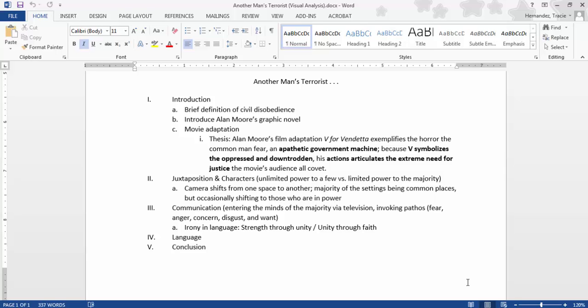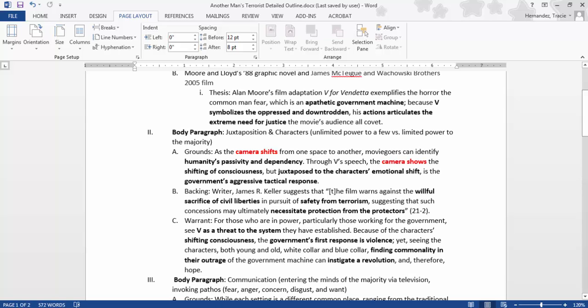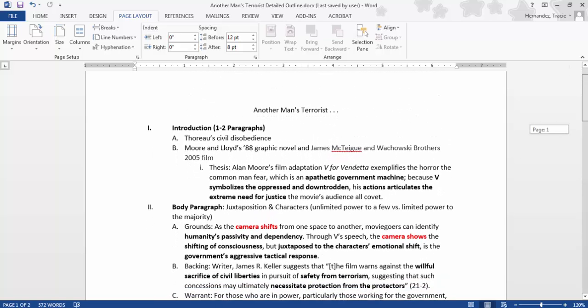But you may want to consider using what I call the formal outline, which is what I have here. With the formal outline, it's much more detailed. You tend to work with complete sentences, and it gives you more of a foundation to begin your analysis. So in your introduction, what I have here is that you should have 1 to 2 paragraphs.